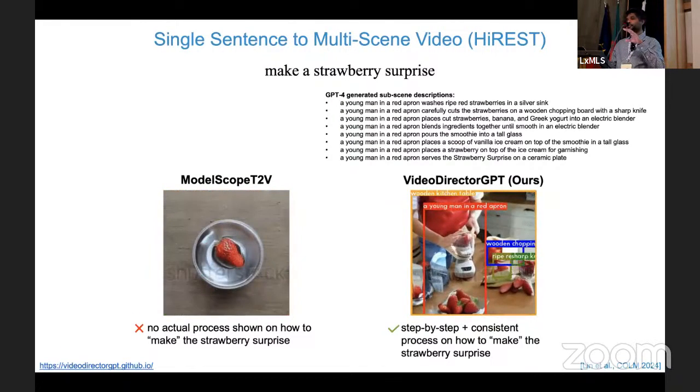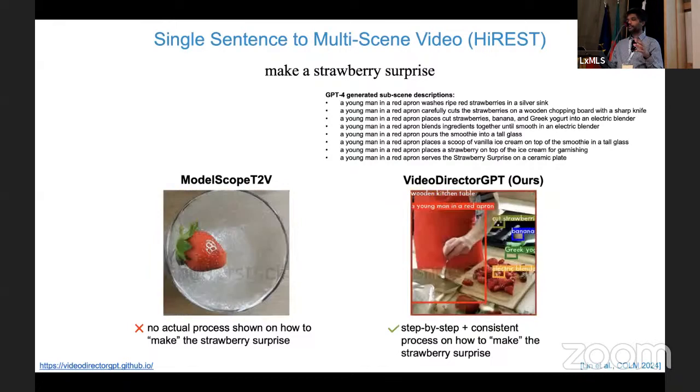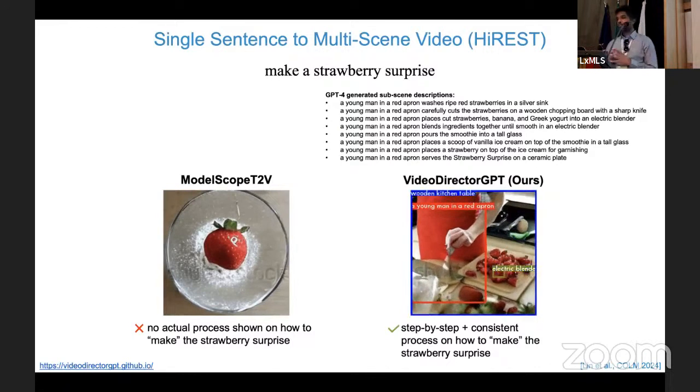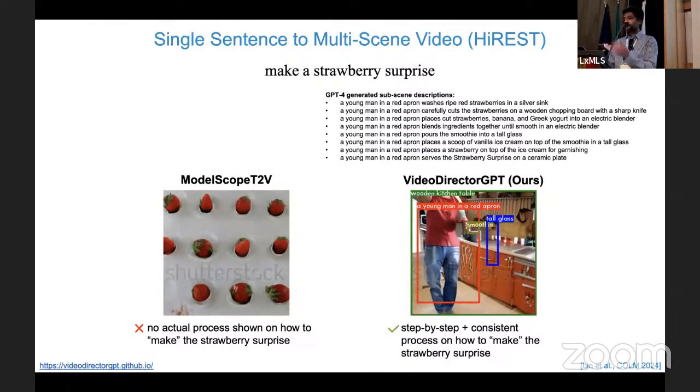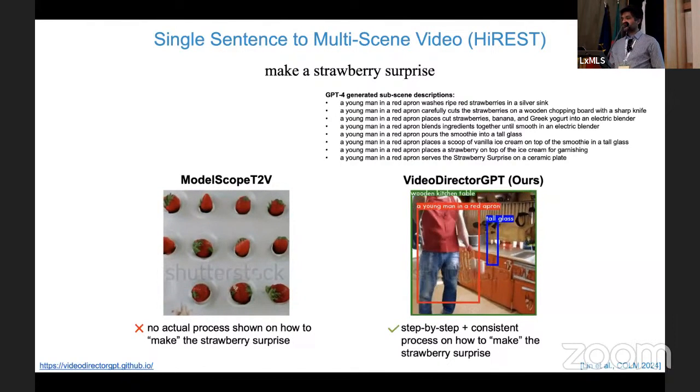Obviously, now you can also do this harder task where I don't even give it all the sub-scenes. I just give a high-level scene like make a strawberry surprise, and it can automatically first break it into a whole story and then generate each scene from each sub-sentence.